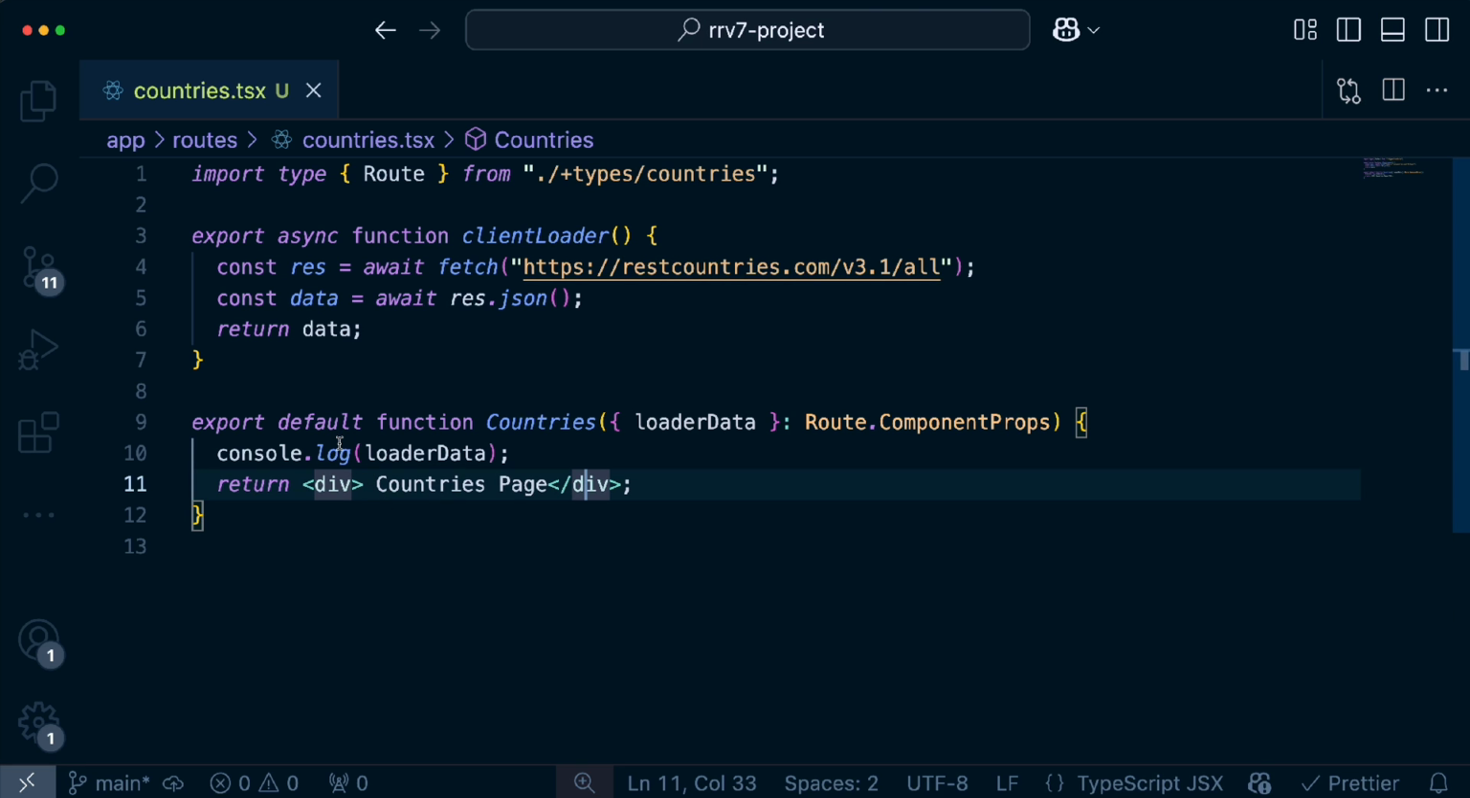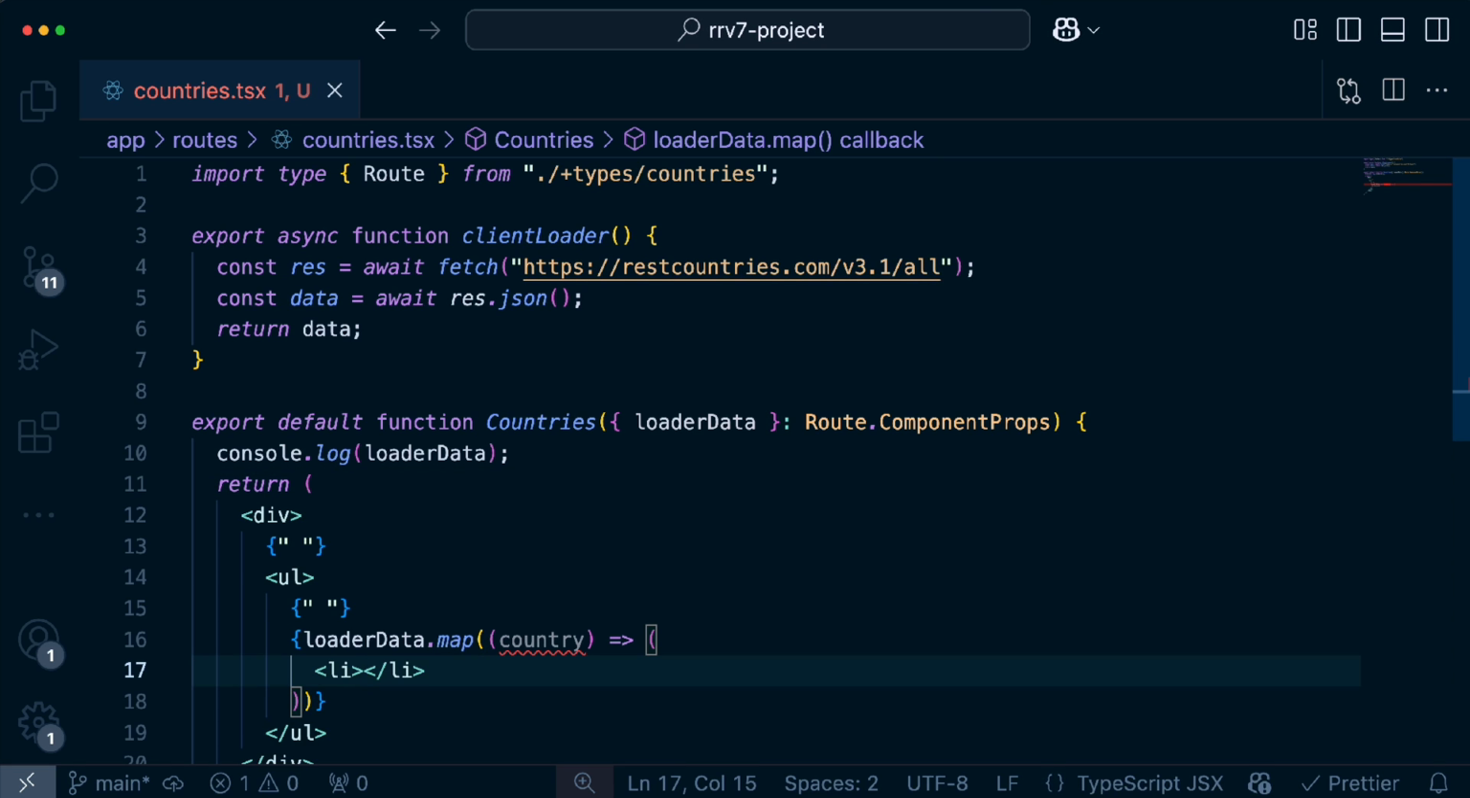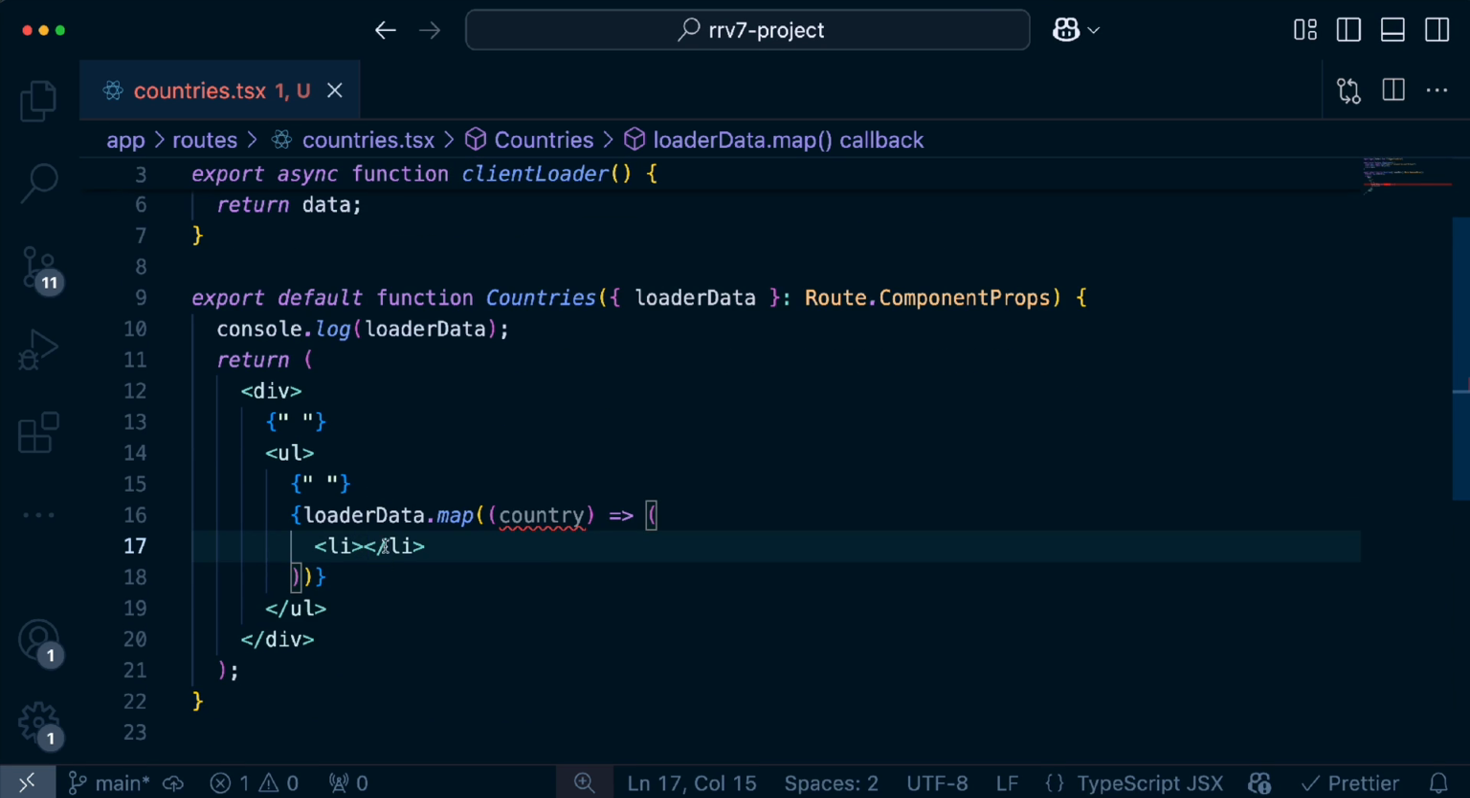Now let's display this data inside of our component. To do that, I'm going to create over here an unordered list, and this unordered list is going to loop through the loader data. So I'm going to say .map, and for each item in this loader data, we're going to get the country. Now the return from this is going to be a list item, and this list item is going to contain a couple things. First of all, let's also get the key from this and just pass it over here so that we can properly notify React about state updates.